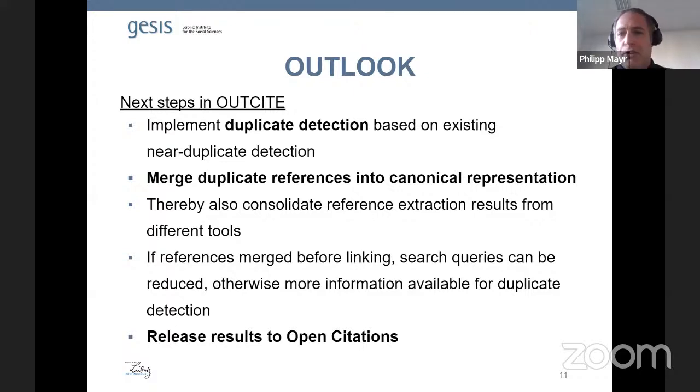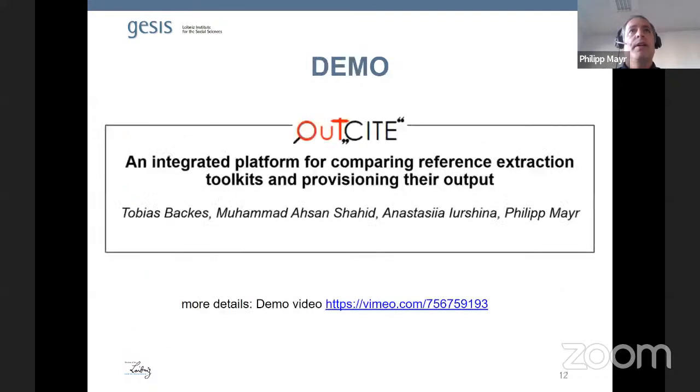And I forgot to say this in the beginning: we will definitely release our matched items back to the Open Citation corpus, as we did in the previous project Excite. So this is the final step of our work.